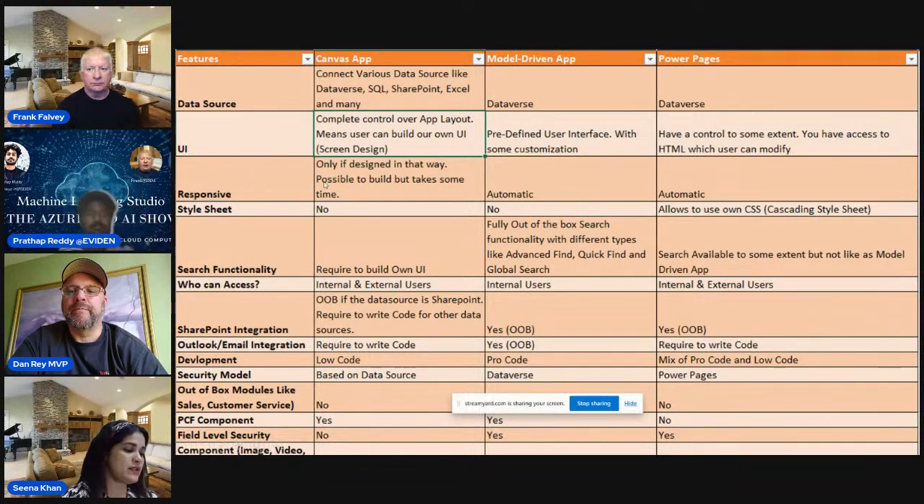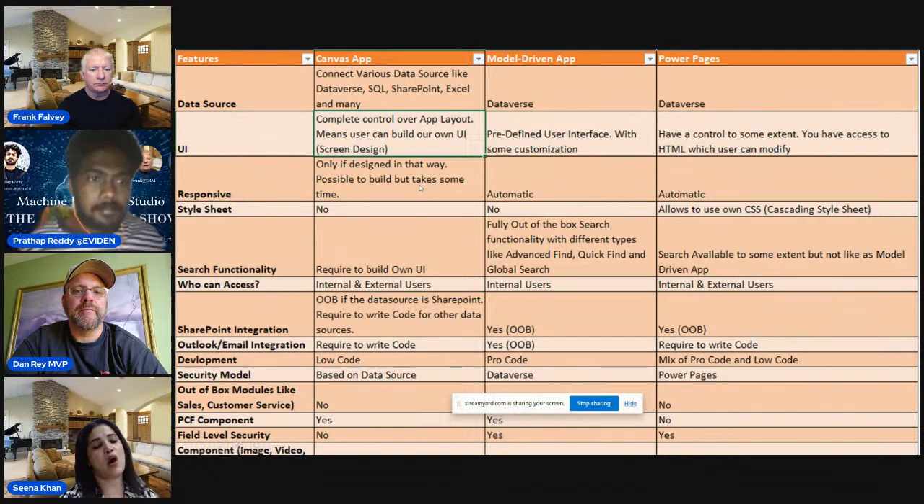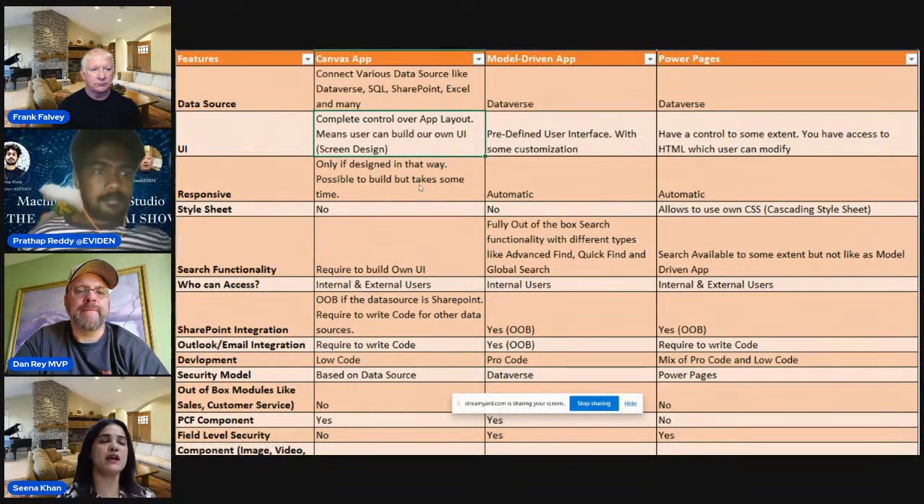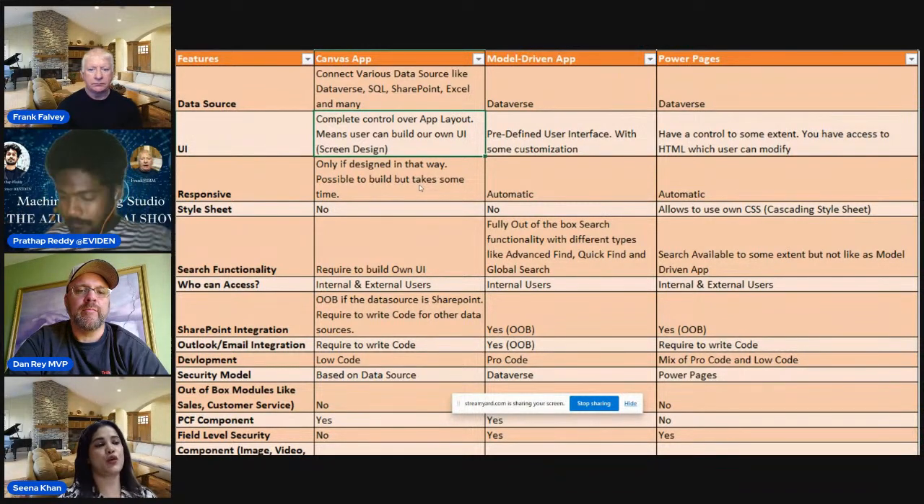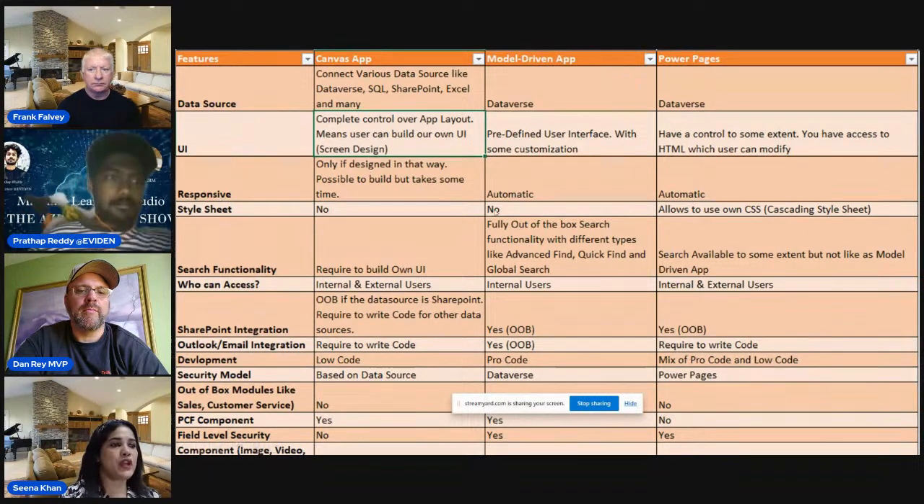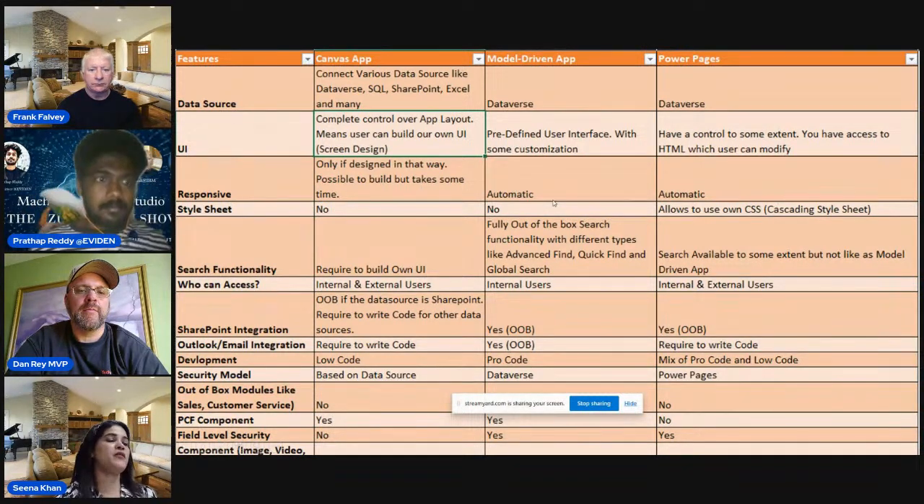Now the responsiveness of the various apps. In Canvas app, the responsiveness depends on how the user designed the app. For model driven app and Power Pages, it is automatic. And for Canvas app and model driven app, we cannot use style sheets, that is, we cannot use CSS.